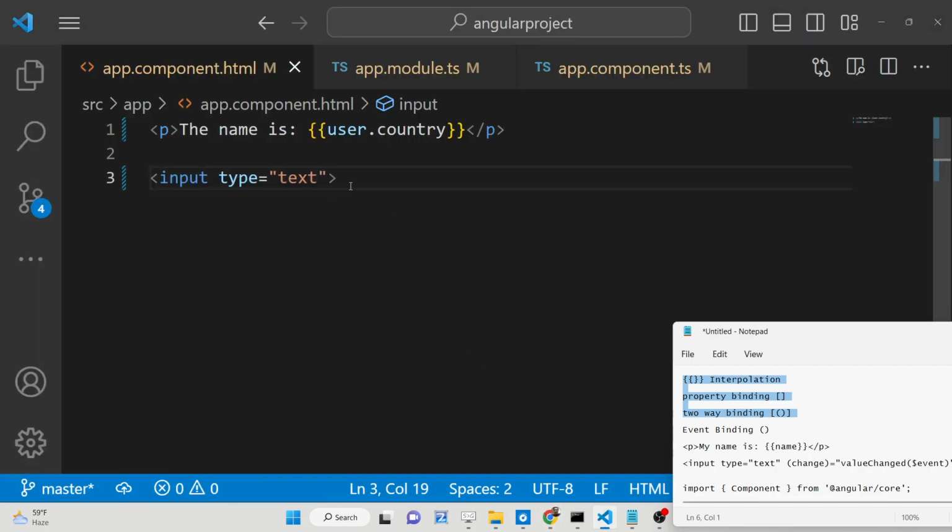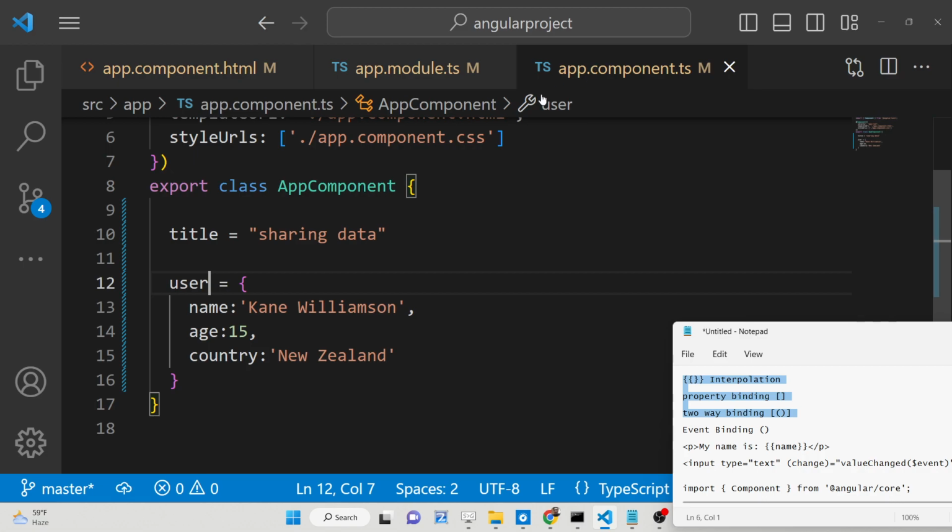So here I can add a square bracket, the brackets which I use for arrays. Inside this we can provide a name parameter, any kind of variable that you can provide here, and this I will give user dot name. So we are binding to the value user dot name. So this value will be Kane Williamson.